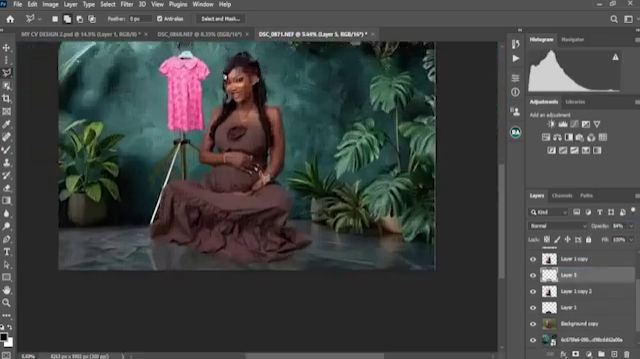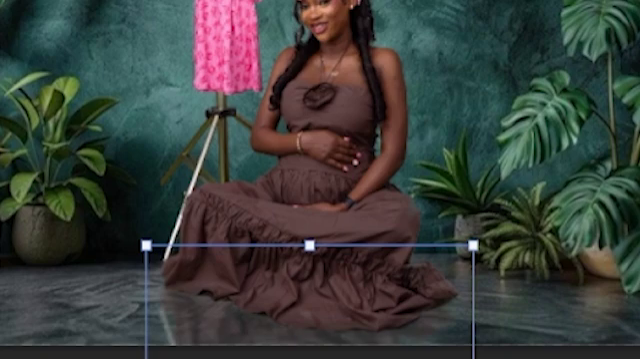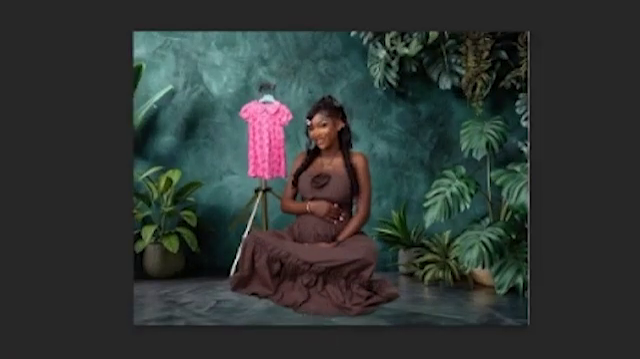Down the layer, I created a mask, then used the gradient to fade it.